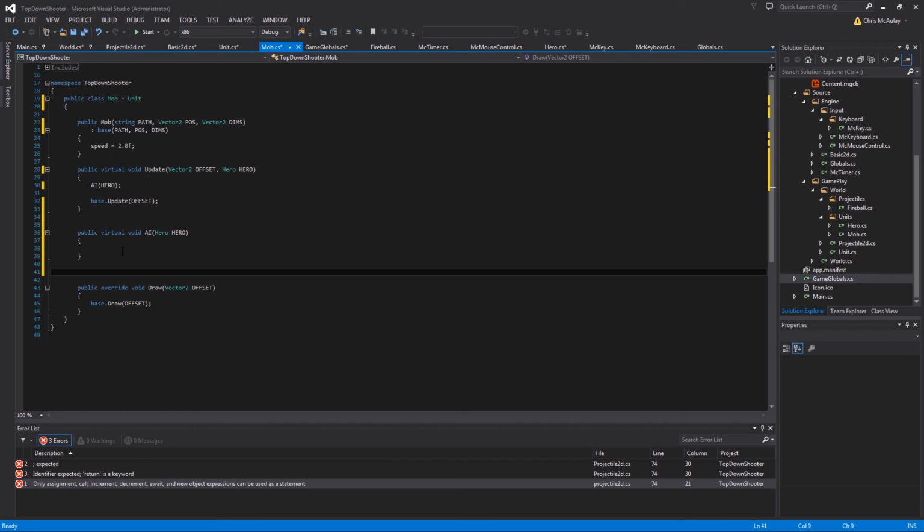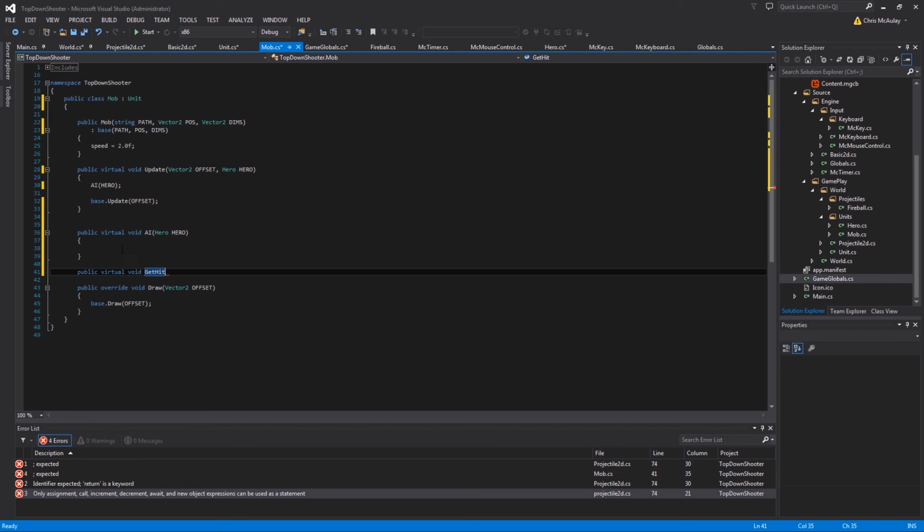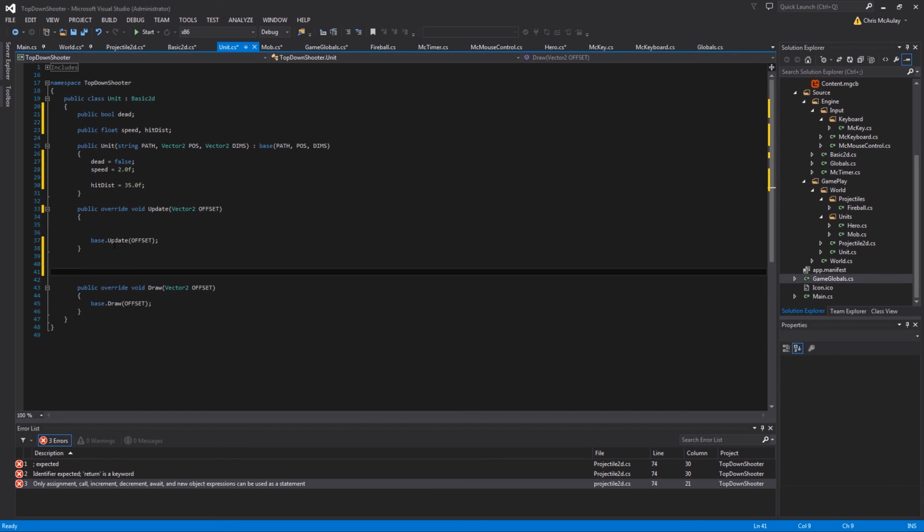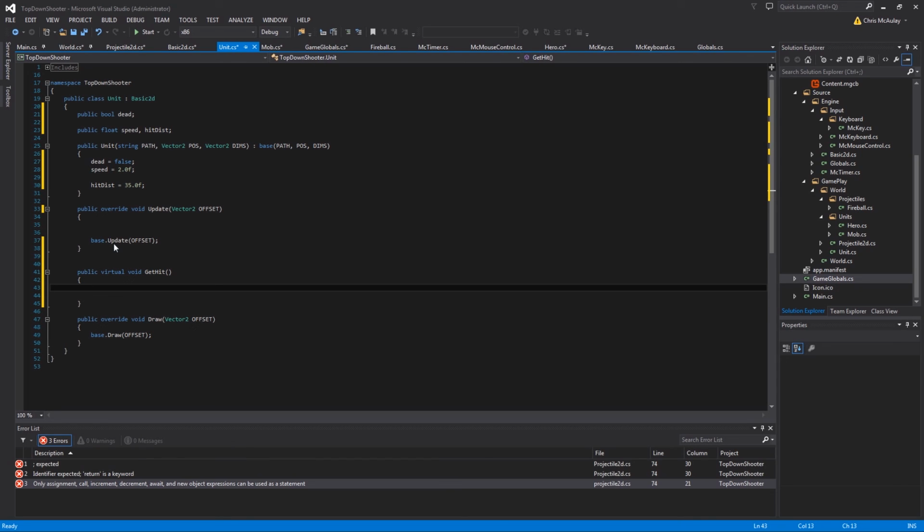So in here we're going to say public virtual void GetHit. Maybe that should be on unit. Yeah, let's do that on unit. I like that better on unit. So here, GetHit. If it gets hit, all it's going to do, I think, let me think it through real fast, is just say dead equals true.